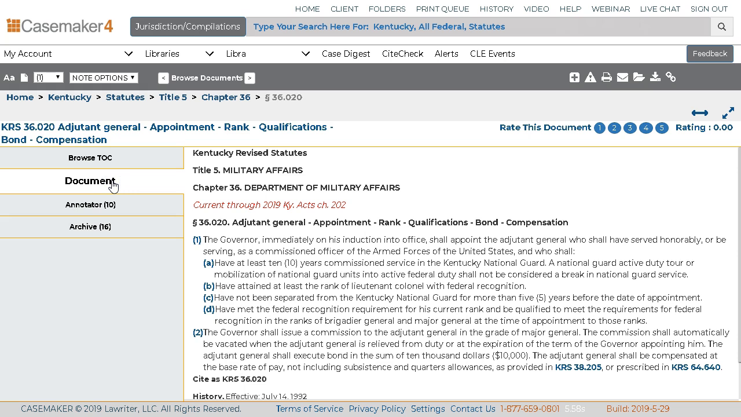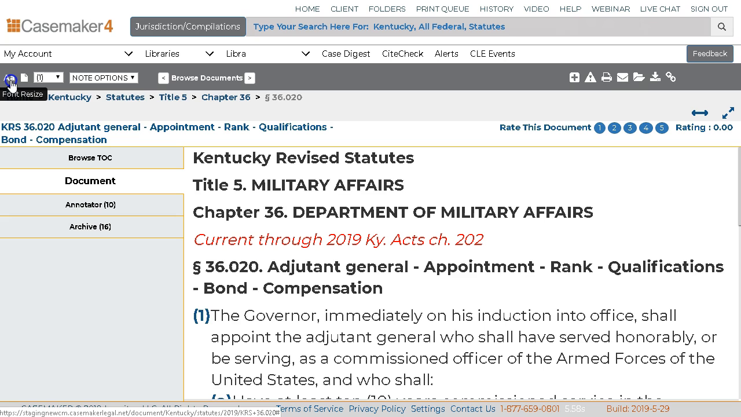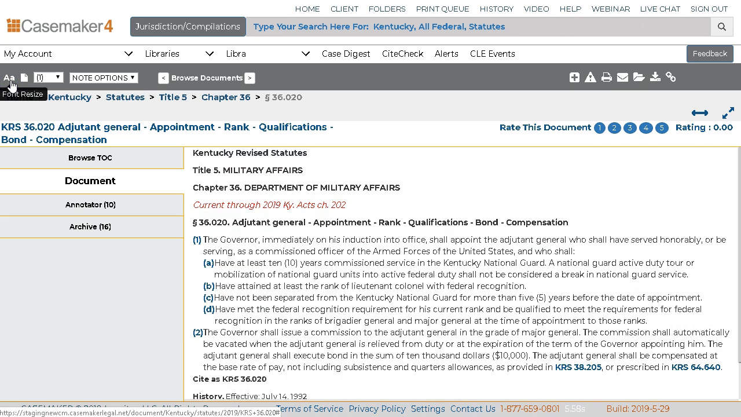There's also a dark gray document toolbar that you can see here across the top of the statute listing, just below the navigation bar. The first tool in this document toolbar is the font resize option. With just one click, you can change the size of the font on your screen significantly by enlarging it, and with a second click, we'll return it to standard.